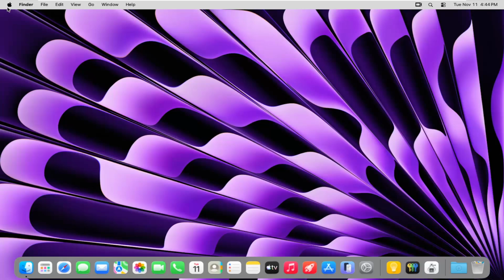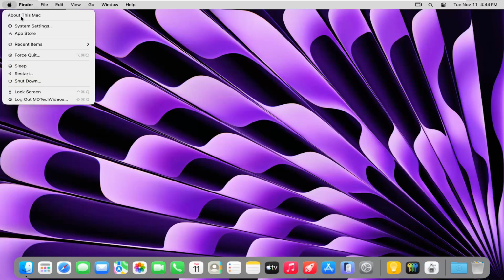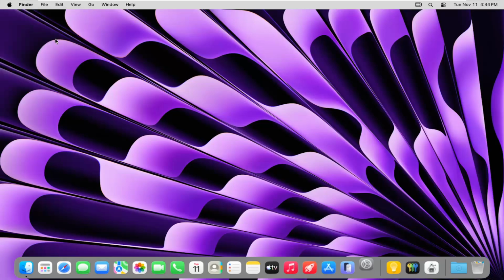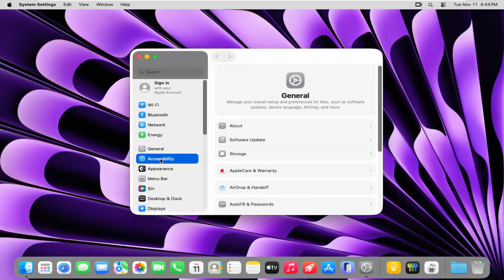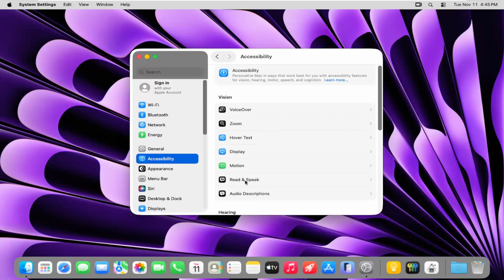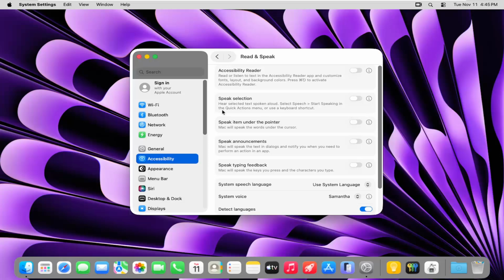So all you have to do is select the Apple icon up in the top menu bar and then go down and select System Settings. On the left panel, select Accessibility, and then on the right side, select Read and Speak underneath Vision. And where it says Speak Selection, here selected Text Spoken Aloud. Click inside that oval to toggle it on, and you can see the shortcut key in order to access that as well. And that's pretty much it.